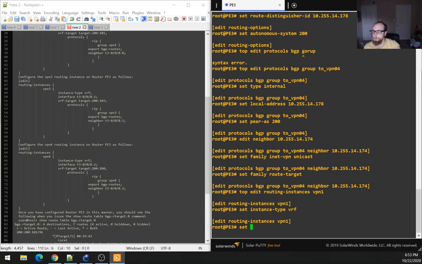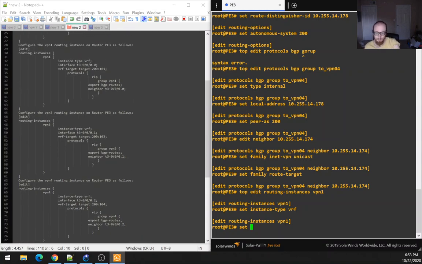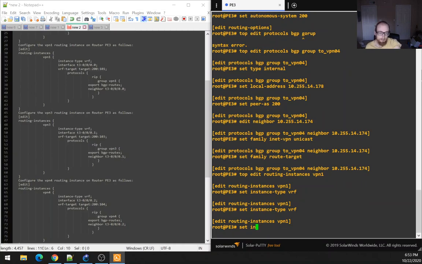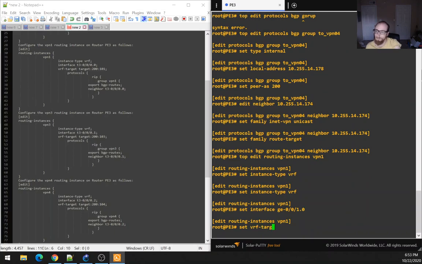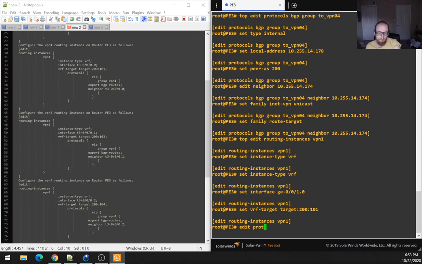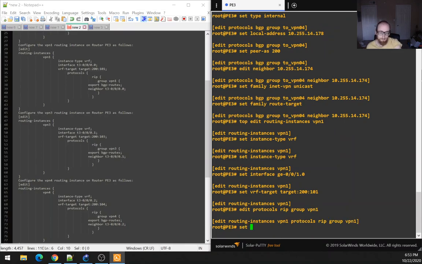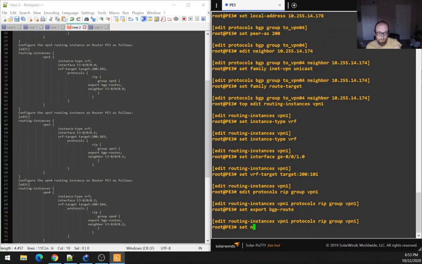Okay, so we're under VPN 1 now, which is up here. Set instance type, VRF, set interface. Okay. So they're using RIP now for the PE-CE connection. So it looks very close to what I had. They're just using a RIP group.